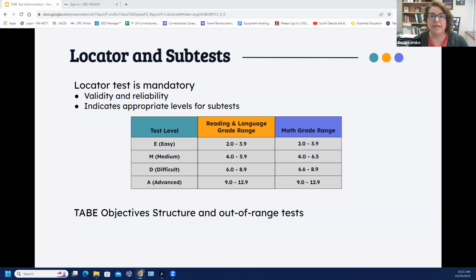I do recommend that you make yourself familiar with what those letters stand for, because I cannot tell you in the last 24 years how many times I have sat down to discuss TABE test results with a student and shown them, so you took the level D test, and they immediately say, D for dumb. And I tell them, actually, no, D for difficult. It's the second hardest test that you can take. So I think it's important to help your students understand what those test features mean when you're sharing those results with them.